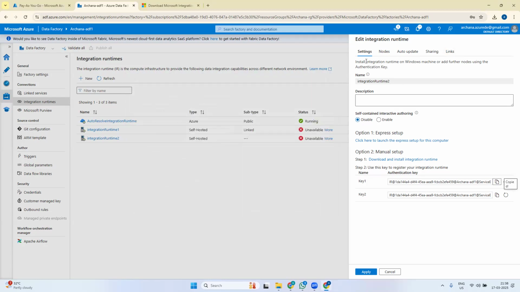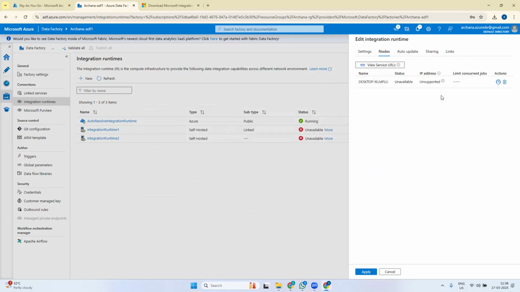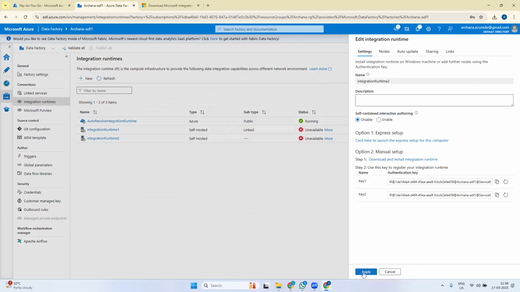Close this. If you go to the nodes of this integration runtime, you can see that the same system details are here. It shows unavailable. Why unavailable? Apply.